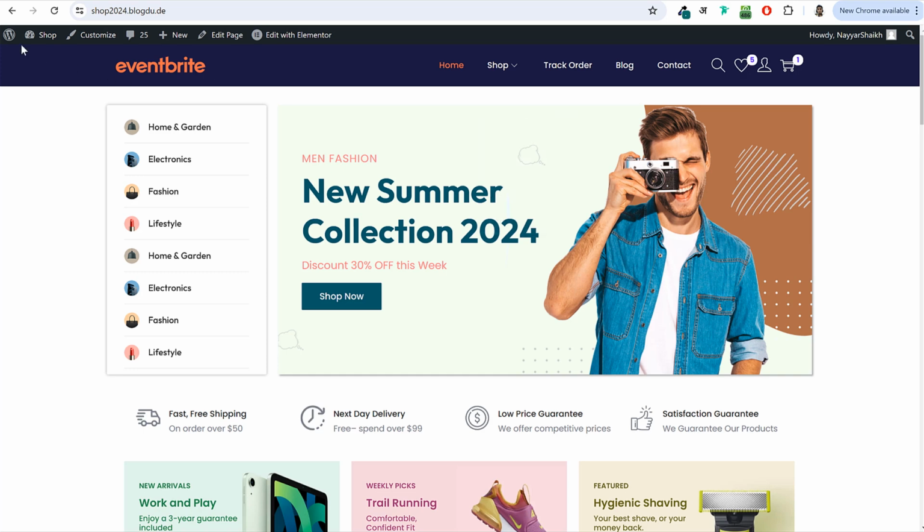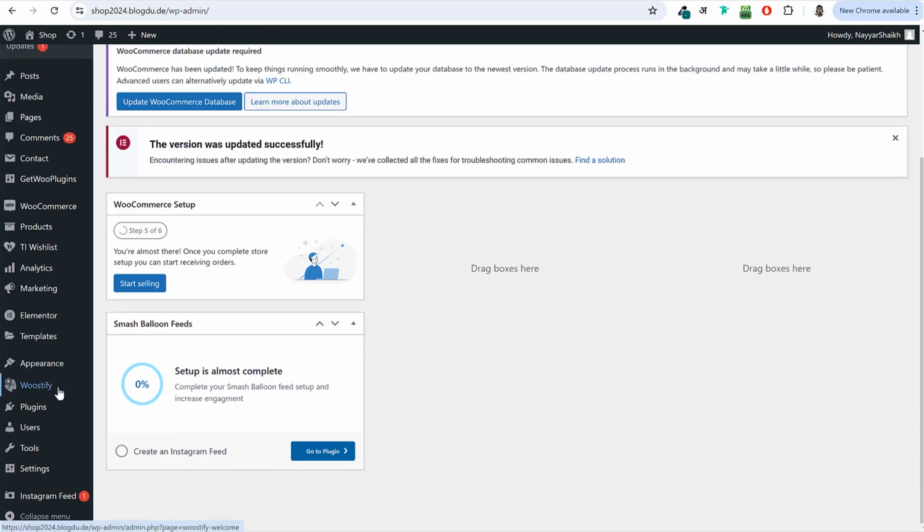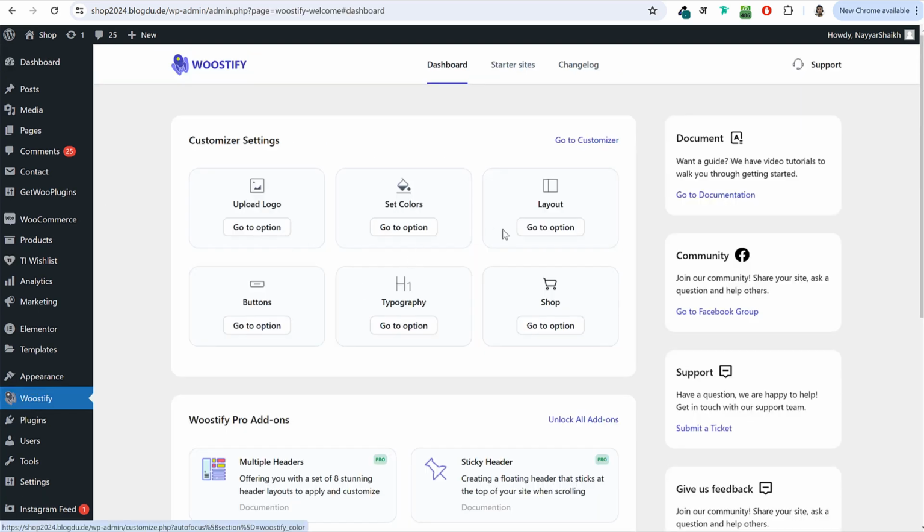Woostify WooCommerce themes. Let me show you the dashboard for this one. So under the dashboard, you can see we get this Woostify option. You can click on this and you can upload your logo, change the layout, shop page, and some related options.